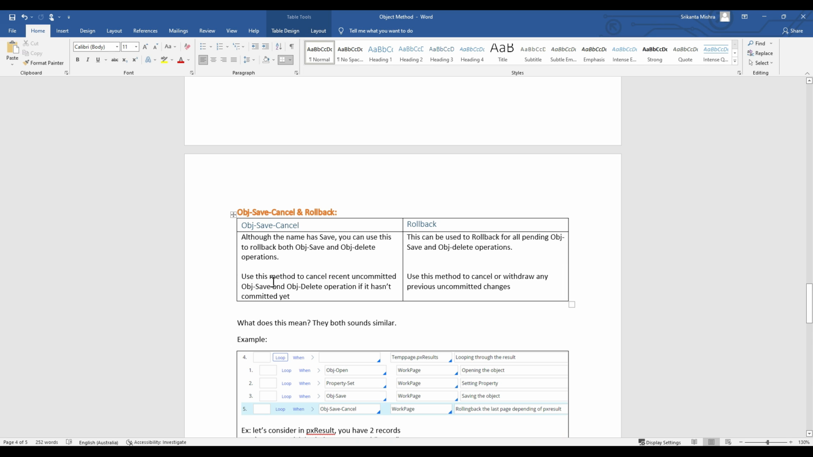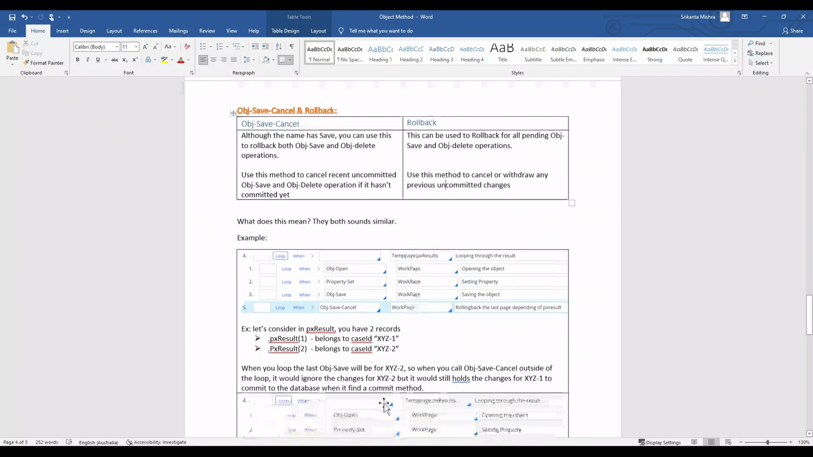You can use this method to cancel the recent uncommitted object save and object delete operation. But for rollback, you can use this method to cancel or withdraw any previous uncommitted change. So this is the difference between object save cancel and rollback. Object save cancel would only roll back the recent object save or object delete on a particular clipboard page. However, rollback operation will roll back the entire pages. What does it mean? Let's say in a scenario, when you did an object browse, you got two results, PX result 1 and PX result 2.